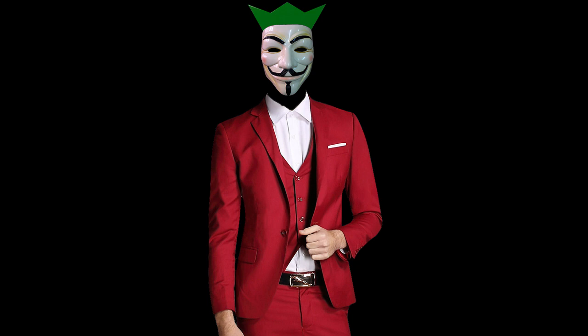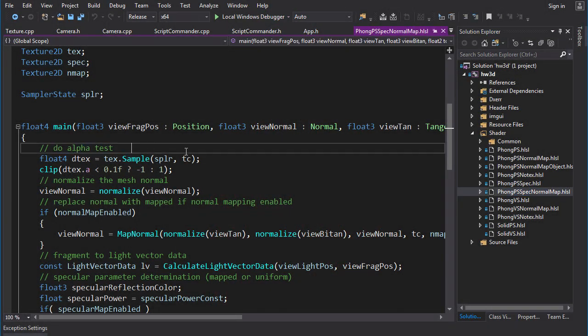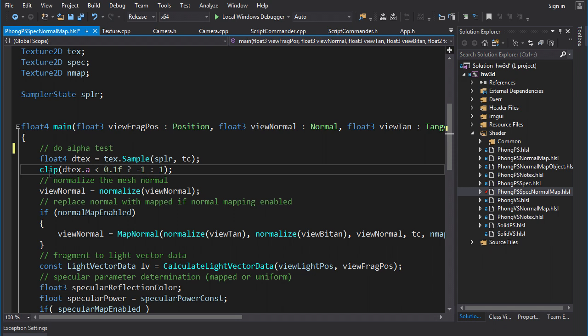But let me show you something cool here. So the Phong PS spec normal map, which is the only one that we enabled the alpha test on, because that's the only one that needs it. Here I set the threshold for clipping, for rejection, to be alpha values that are less than 0.1. You might wonder, why 0.1, Chili? Why that value? Why not just set it so that anything less than full opacity, basically anything less than opaque, should be rejected?